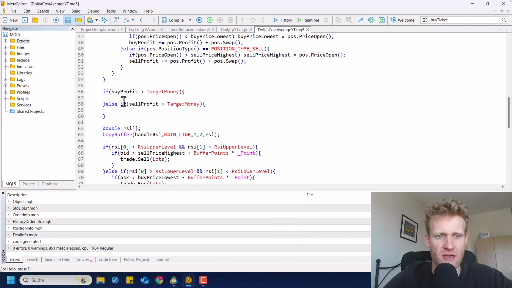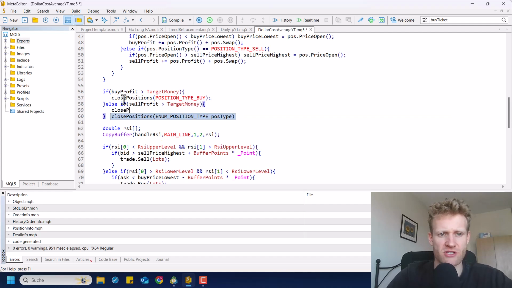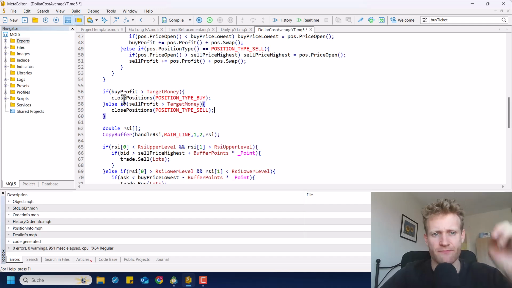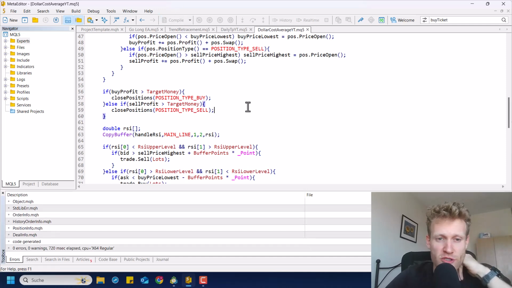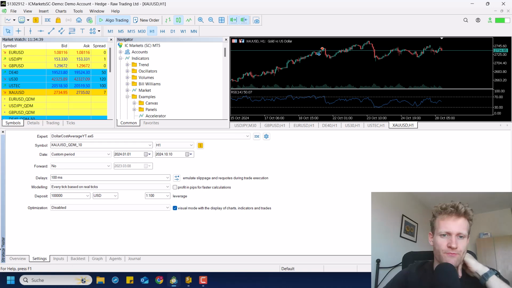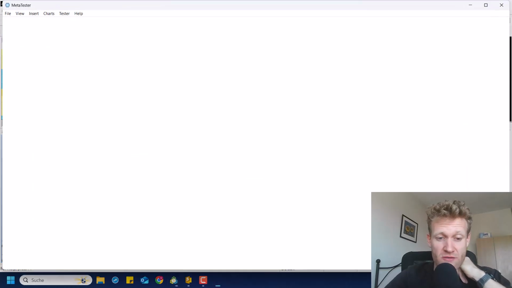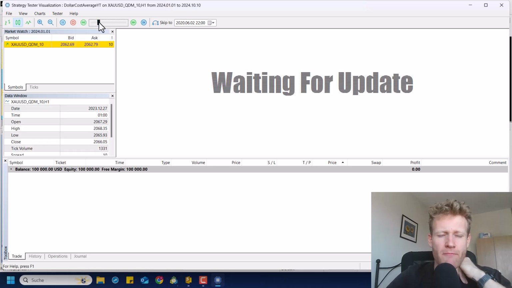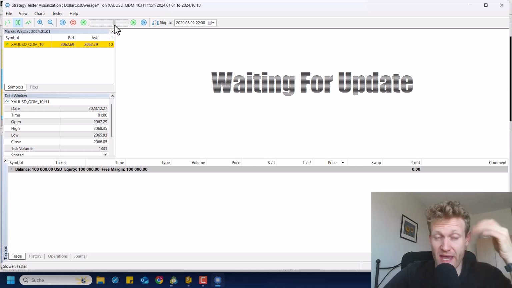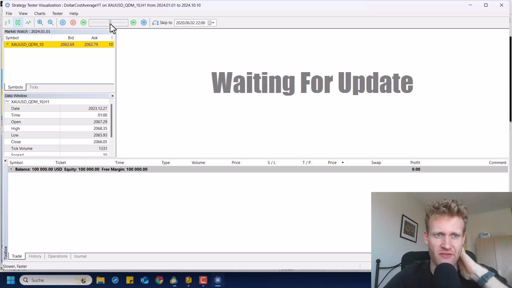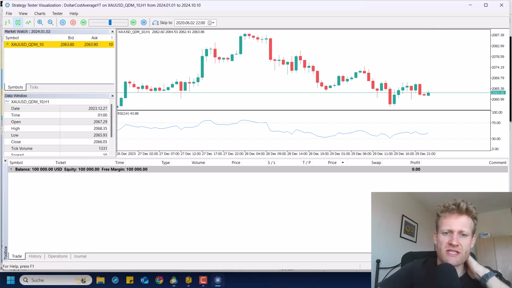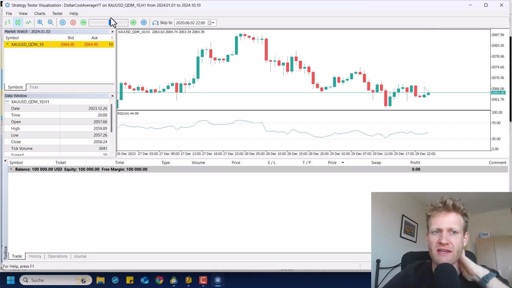So now we can use the close position function here to close the buy positions or the sell positions, like this. So if we compile now, we should see the program as it is here. It should work totally fine. And it should use this dollar cost average principle to generate a lot of profits at a high risk, of course, but this is what I told you. And you can use this principle for any indicator or entry signal.